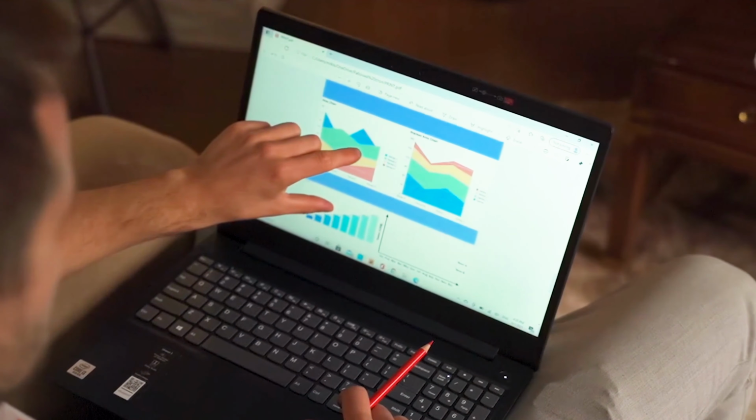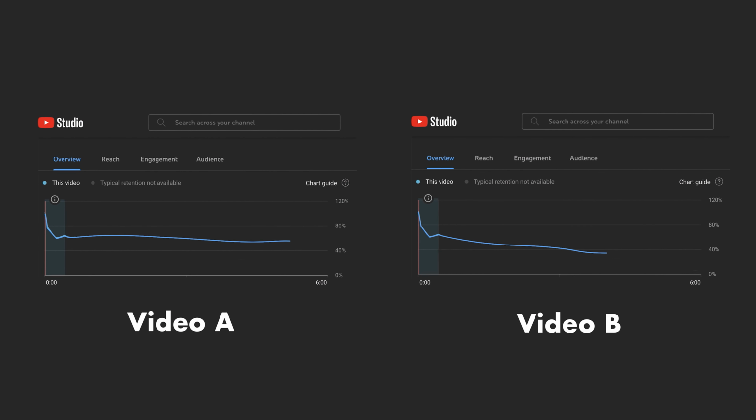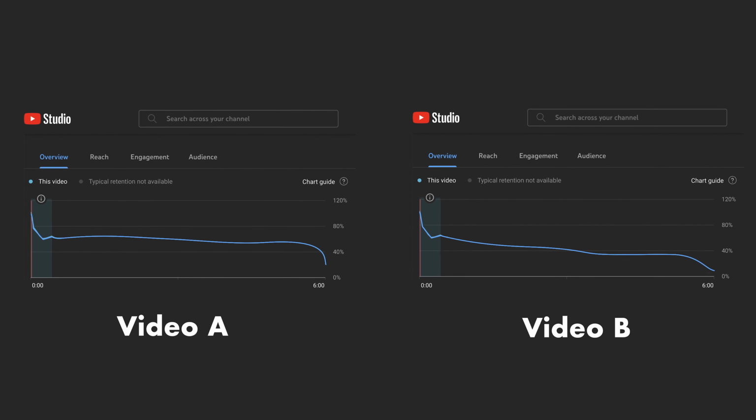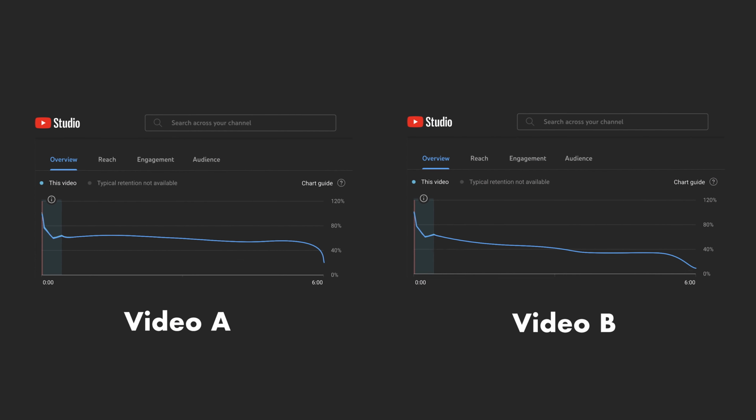My focus is on retention. To start, take a look at these 2 retention graphs. We've got video A, which has 60% retention, and video B, which has 45% retention. Here's a quick question for you. What is the main difference between video A and video B that is causing retention to be so different?